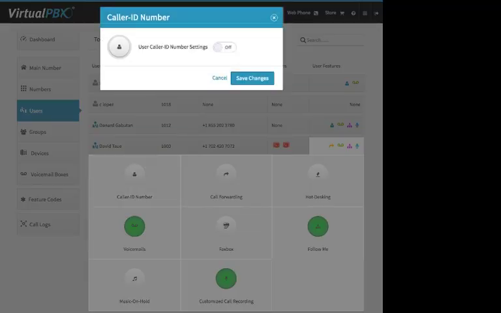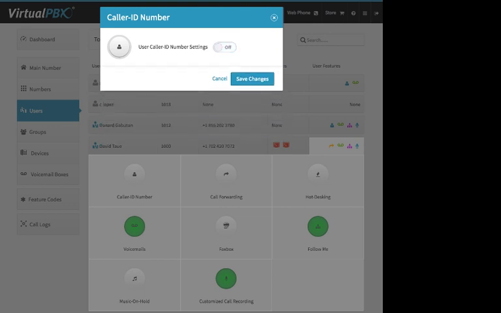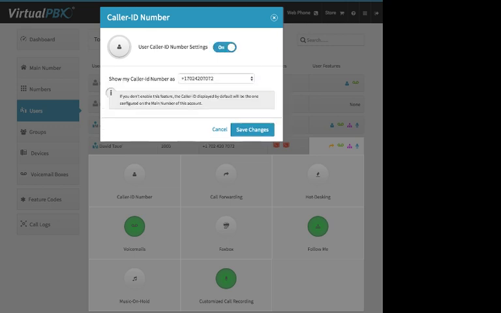Okay, so, up here, caller ID number offer on. You can only turn it on if that user has their own phone number. And basically what you're saying is when this person makes an outbound call, they're using their own phone number as their caller ID, right? If I turn this off, it's going to be the default main number on the account.